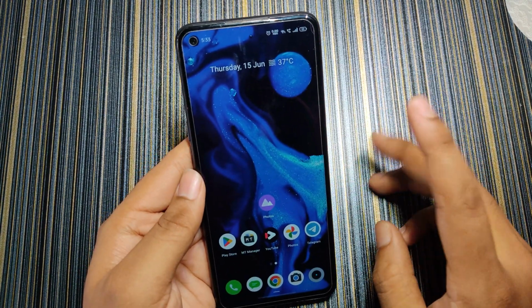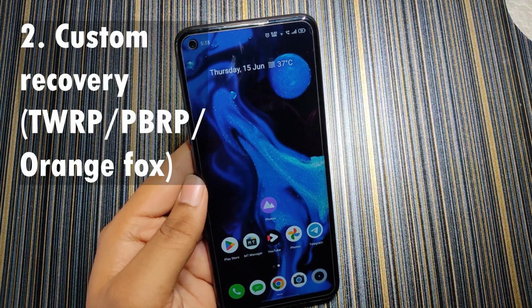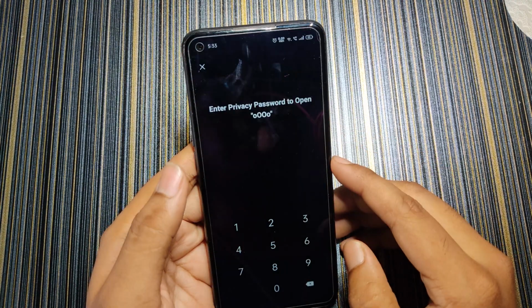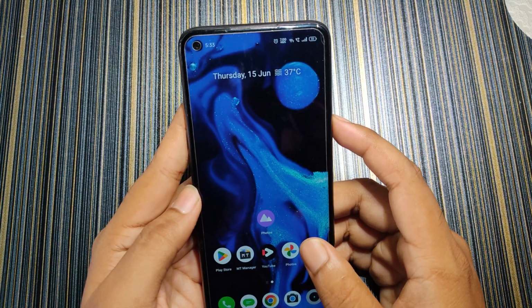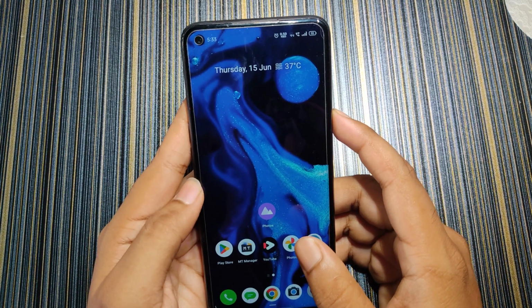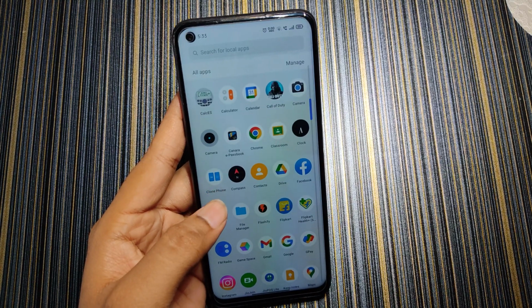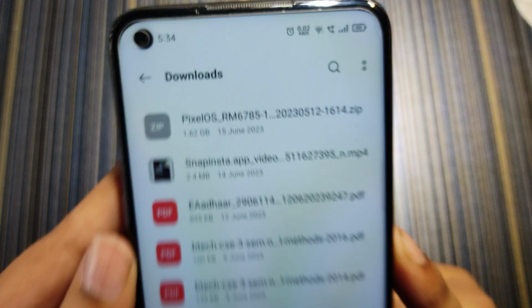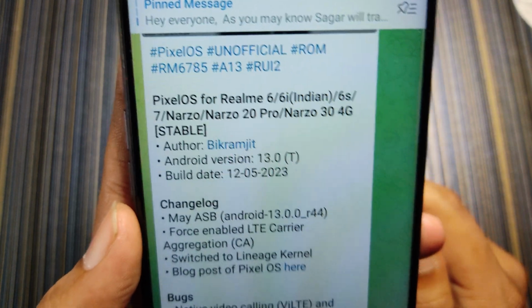First of all, you need to be rooted with Magisk, and the second one is a custom recovery should be installed on your device. So you can see here I am rooted with Magisk, and TWRP 3.6 is installed in my device, and I have a backup of all my data, and I have downloaded the ROM. Here you can see I'm going to install Pixel OS, which is based on Android 13. This is the ROM info that I'm going to install.